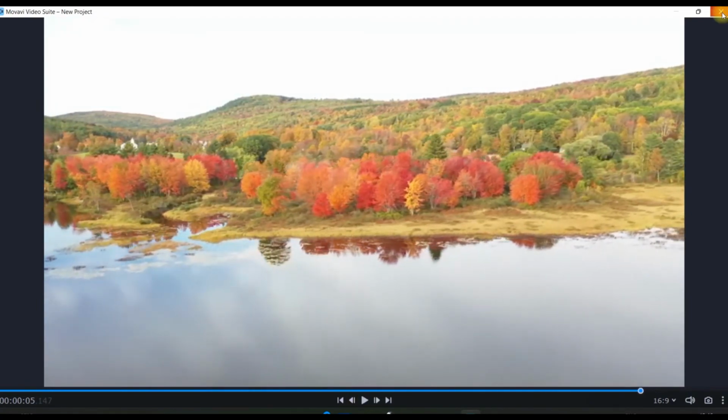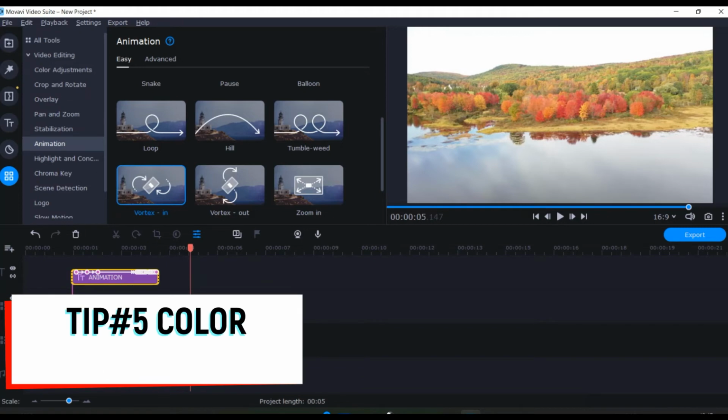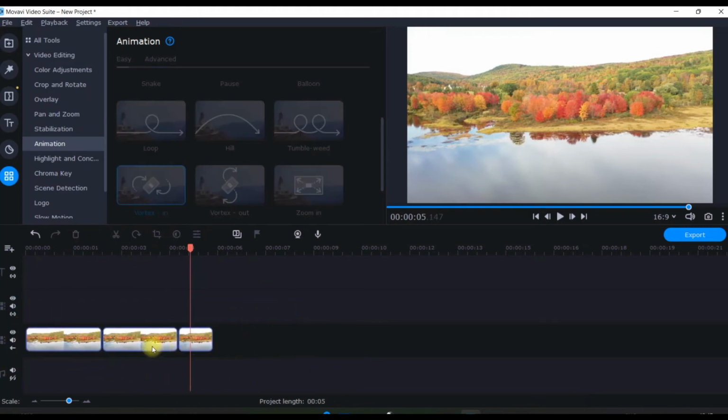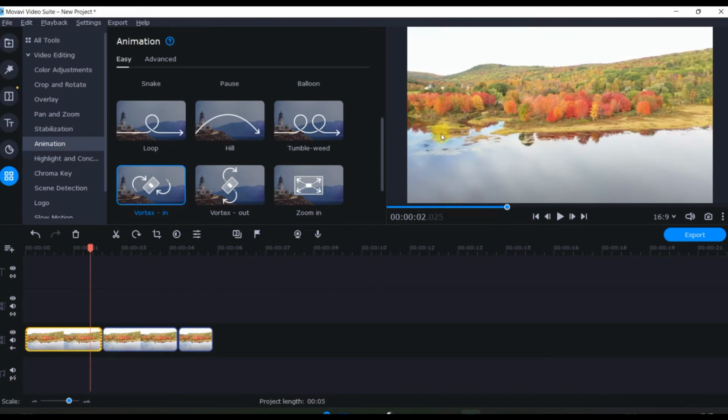So this is how you can create a text animation as well. Next is color adjustment. I will just remove this transition from here, and now I will change the color. Now this video has a beautiful background, so I want more vibrance here.